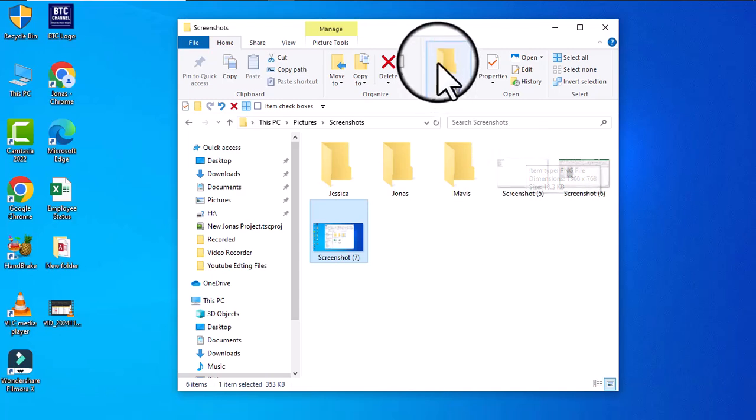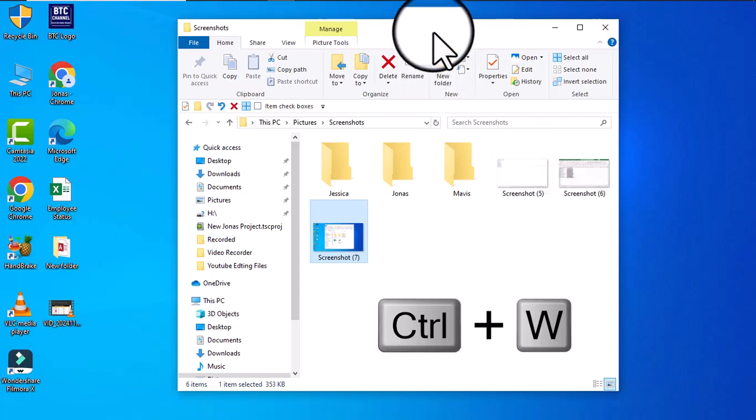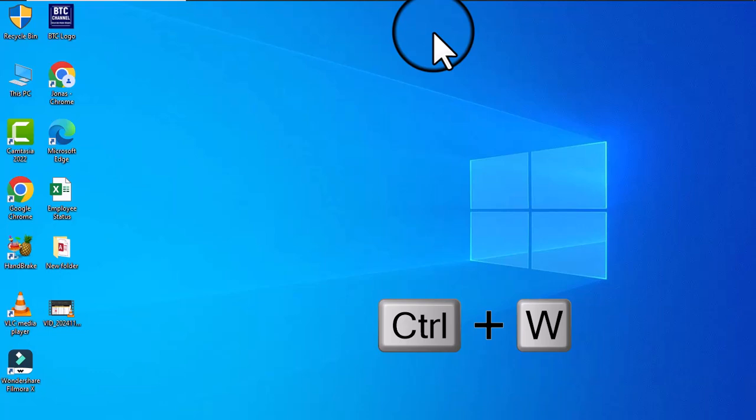Now if I select this particular window and hold Ctrl+W, this is going to close this particular active window. So besides using the Alt key and F4 to close windows, you can also use Ctrl+W to close an open window on your Windows interface.